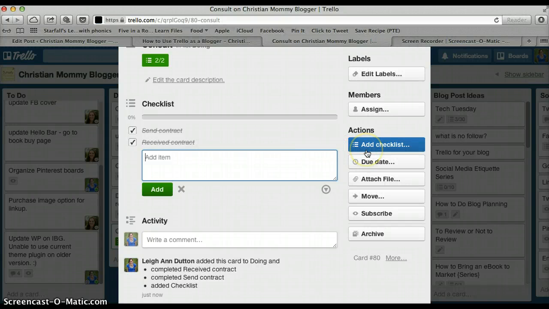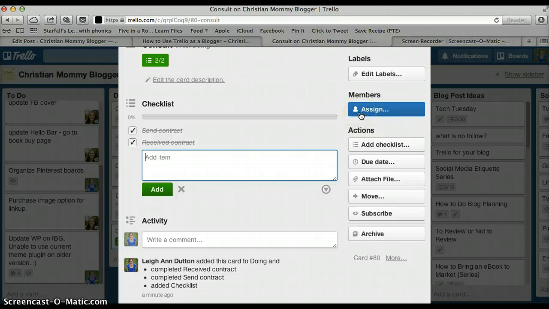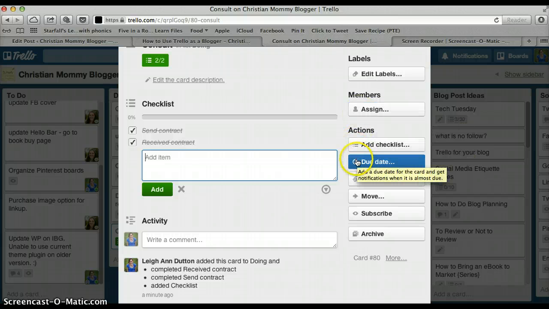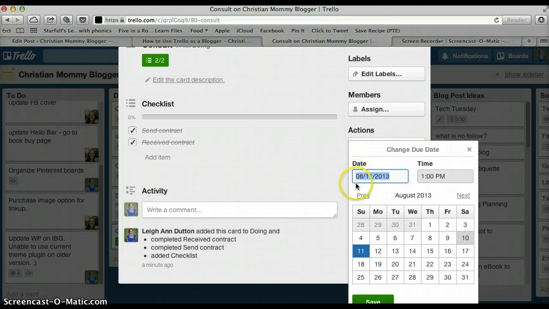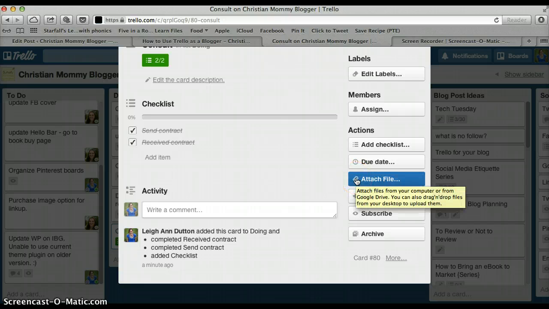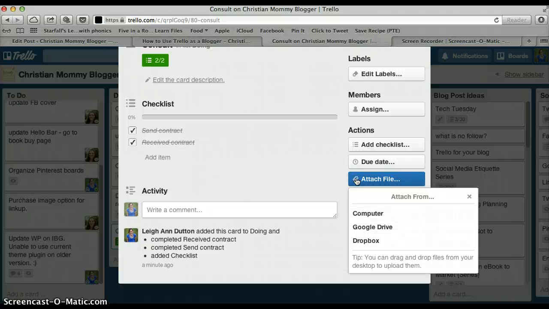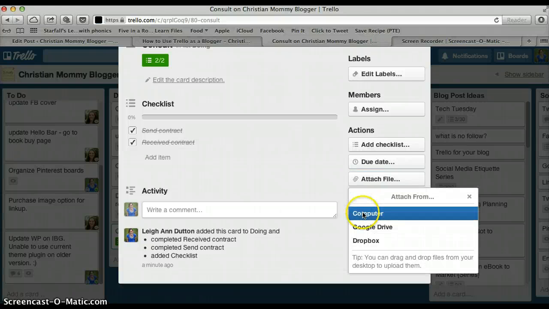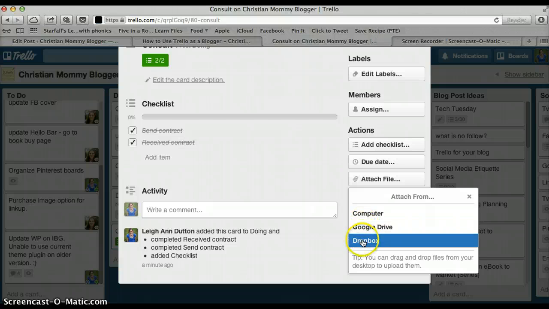So you can add checklists to a card. You can assign members to your card. You can set due dates on your card. Say this needs to be done by what time, on what date. You can do that. You can attach files. This is a beautiful, beautiful, beautiful thing. You just click this and you can attach a file from your computer, your Google Drive, or your Dropbox.